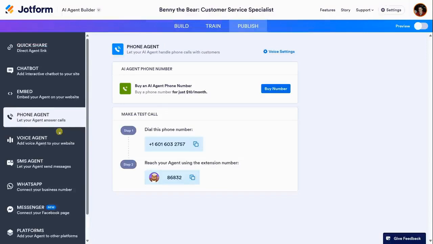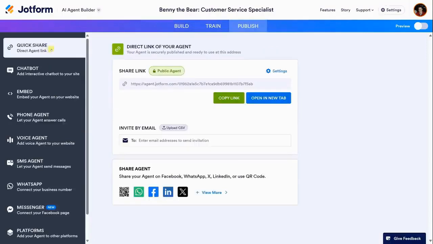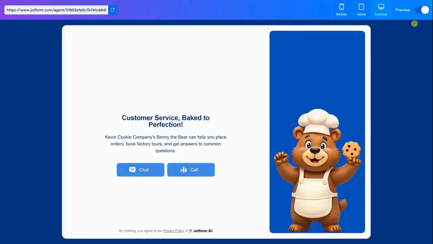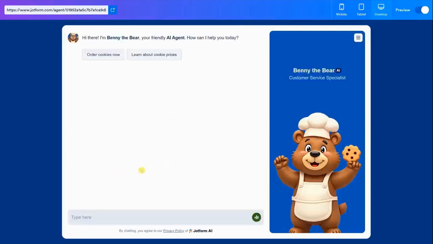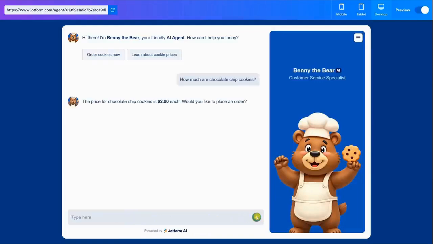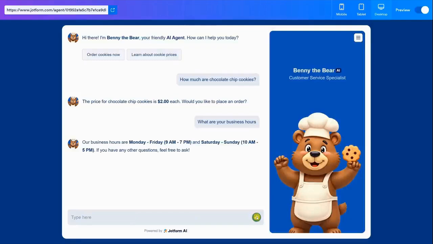Let's now test out the agent that we created. Right up on top, I'll click into Quick Share, and then in the top right, let's click on Preview. Why don't we jump into a chat? I'll click on this button. All right, Benny, I need some help. Don't let me down. Down below, let's type in how much are chocolate chip cookies. Let's see if it can answer that. Ooh, look at that, $2 each. That's exactly right. Let's ask about business hours. Let's send that. Looks like it's spot on.